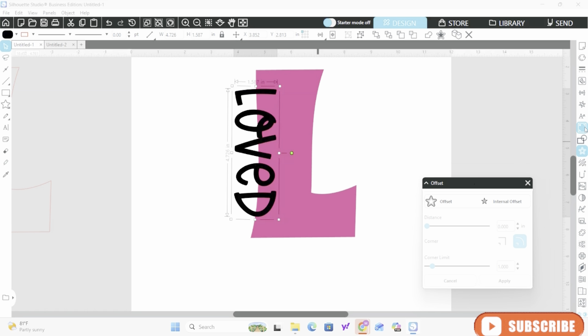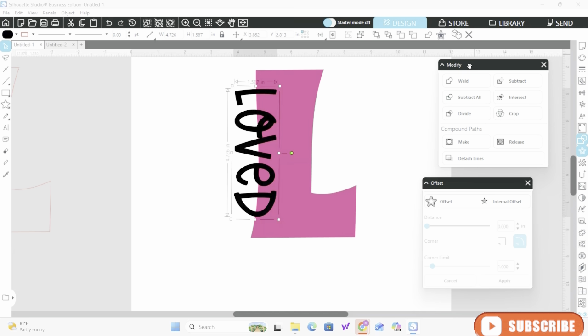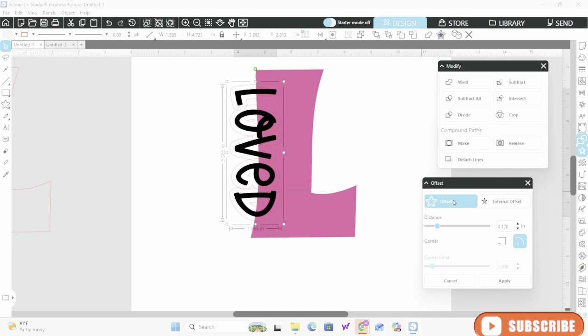All right, and the next thing I'm going to do, because I'm going to use another panel, is the modify panel. I'm going to go over to the side, the one that is above it, which is a circle and a square that intersect. I'm going to click on it and open it. So these are the two panels that I'm going to need to do this project. Now with my word "loved" selected, I'm going to go over to where it says offset. So I'm going to click on the offset and you're going to see that the offset comes up.